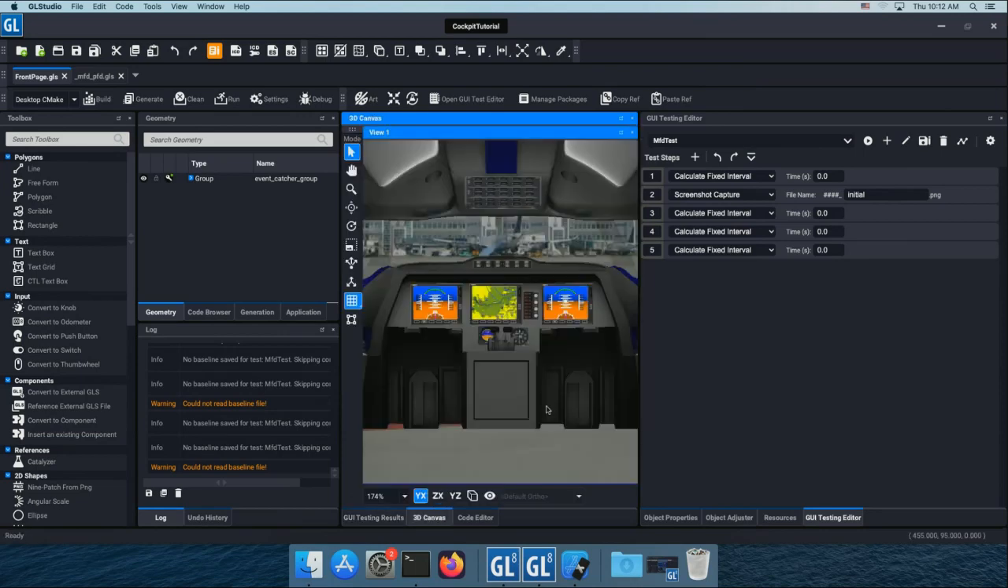So simply taking a screenshot is not that interesting. So we're going to make things a little bit more complicated. We're going to do what we intended to do, and that is to zoom in on this MFD. So to do that, we're going to need to simulate a mouse click. So I'm going to need to select a mouse click from this list.